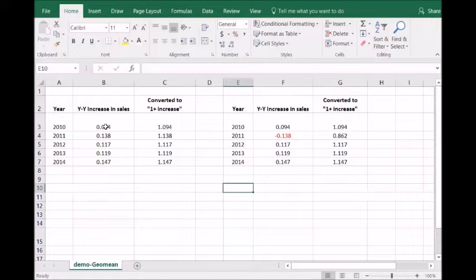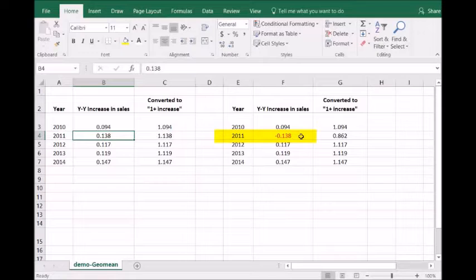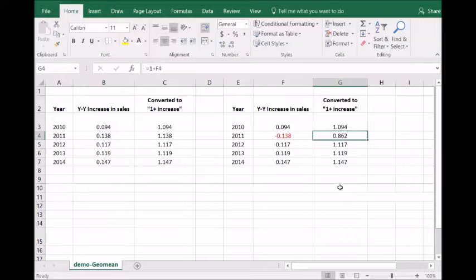0.094, for example, is 9.4%. That translates to, in 2010, sales increased 9.4% over 2009 sales, and sales increased 13.8% from 2010 to 2011. In the second example, sales decreased 13.8% from 2010 to 2011. That does not mean that sales were negative. It means that sales revenue in 2011 was 86.2% of 2010's sales revenues.